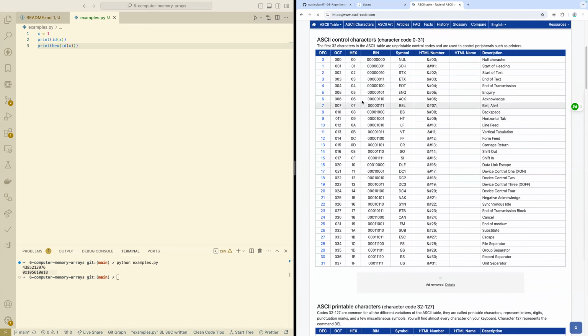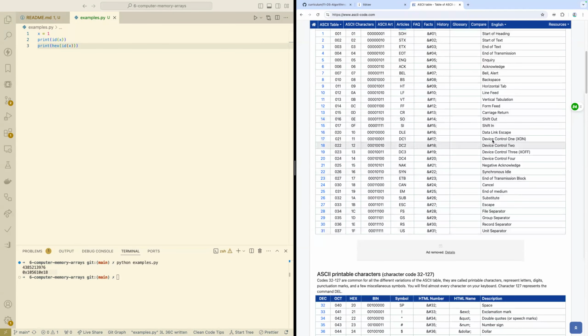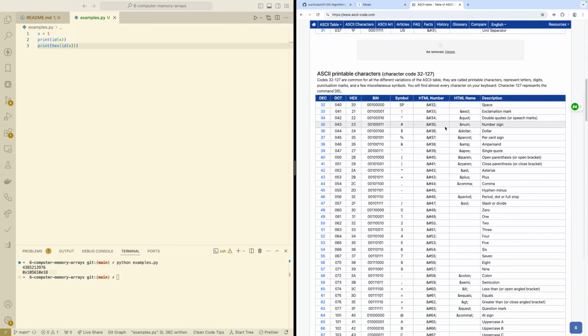So this is a list of all the different possible characters. As you can see, there's a decimal value, but there's a hexadecimal value. There's a symbol. And a lot of these don't even have anything to do with like the letter A or B or C. Things like line feed are from when computers had to print stuff out. But you can see like backspace, right? That's a character. We can see here's all the different printable characters.